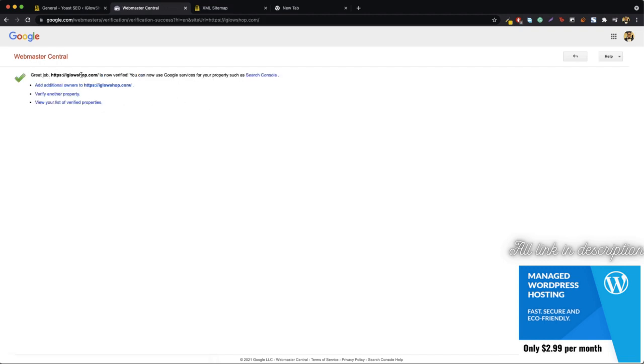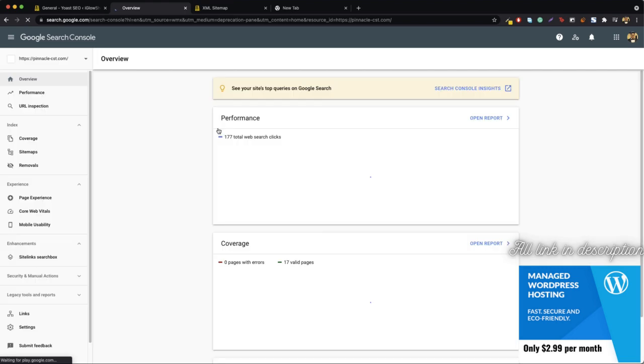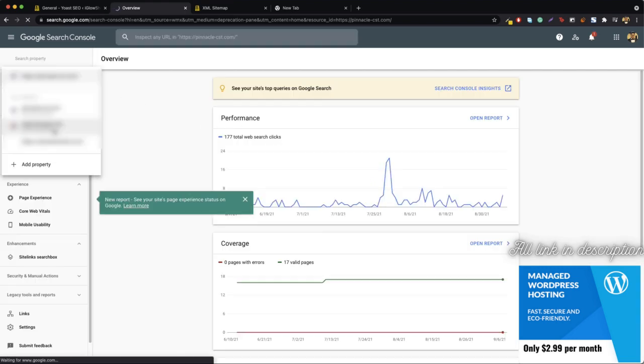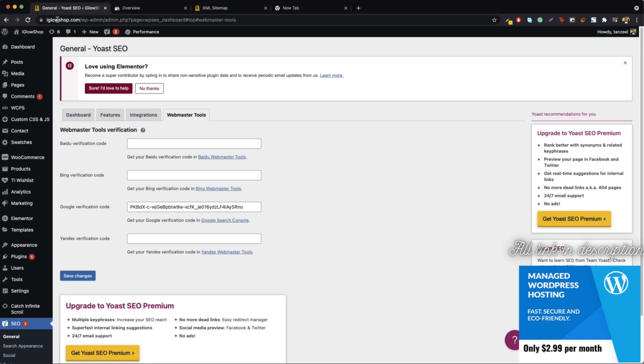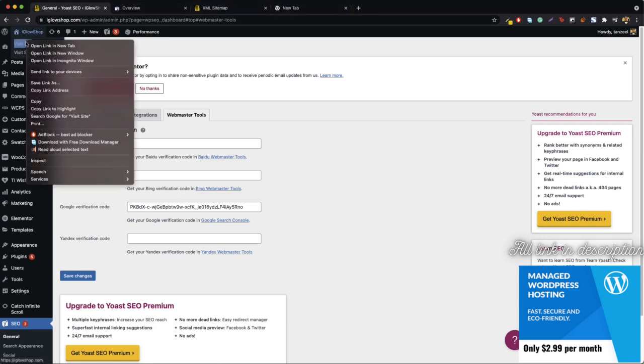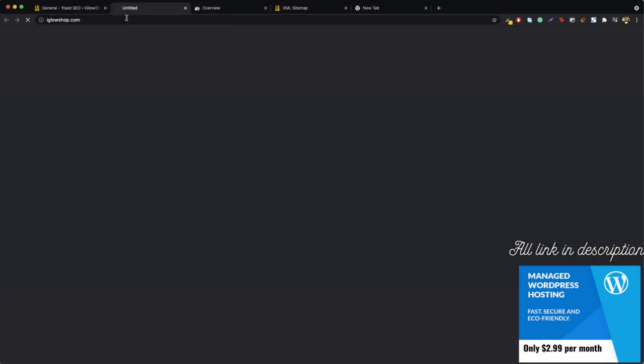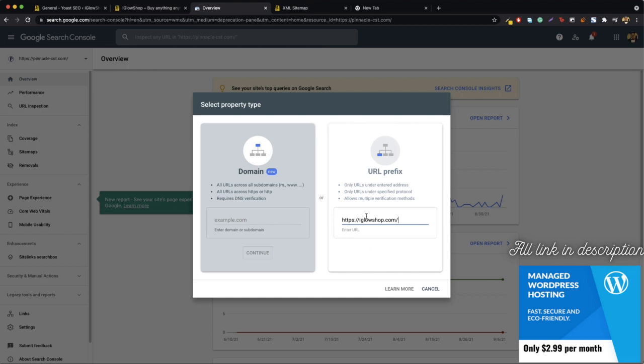And you can see it says great job, it's now verified. Now you can click on Search Console, and you will be taken to the Search Console right here. Once you are in here, just click Add Property. Now enter your website address over here, that is iglowshop.com. So let's open up our website in a new tab, copy its address, and come up here and add it here.